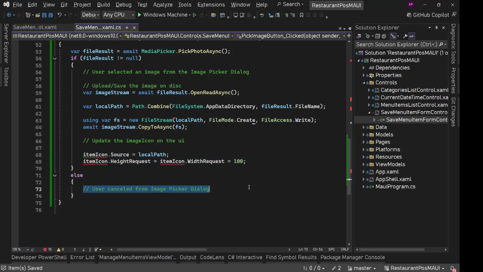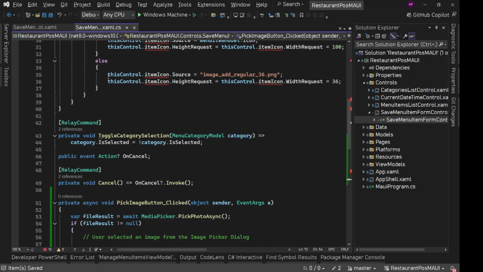Now this is the second case where user cancelled the image picker dialog. So if that's the case, we will fall back to this thing, setting the default image and height and width to 36.